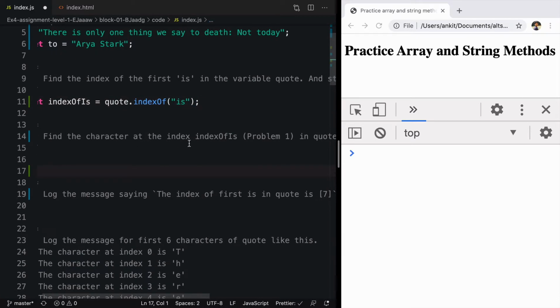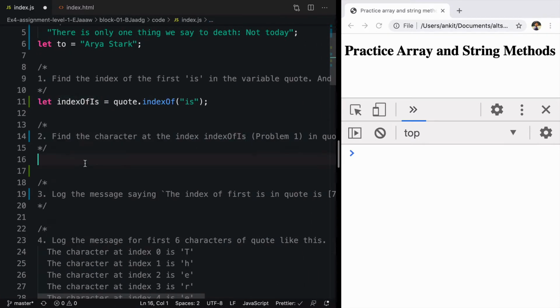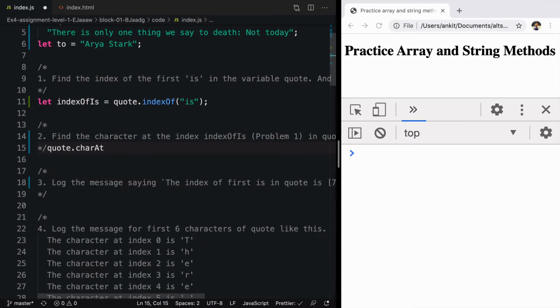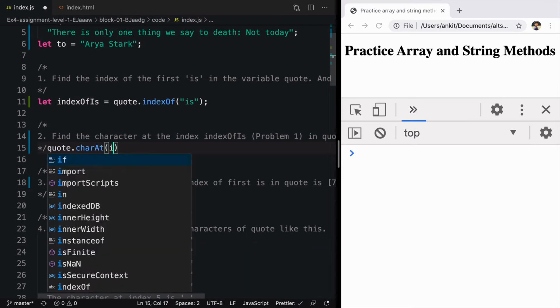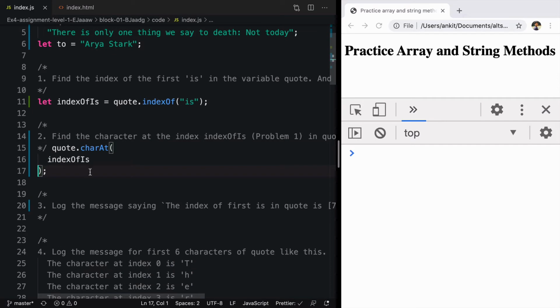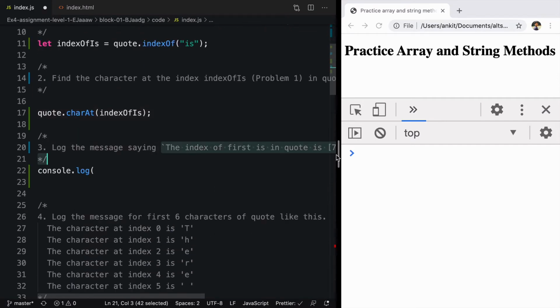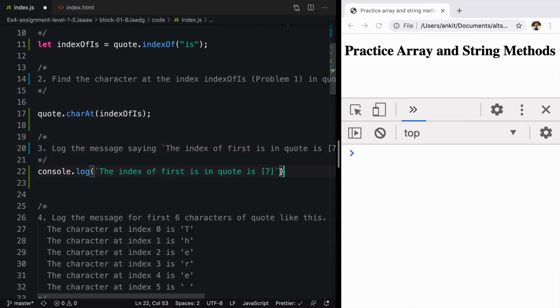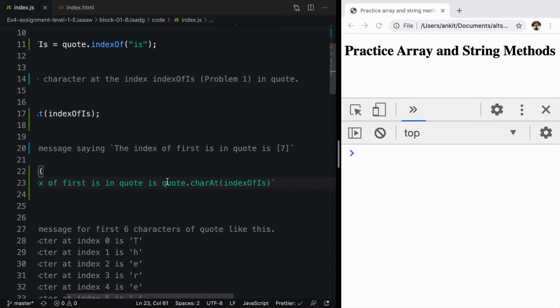Find the character at the index in quote. So we'll use charAt and pass the index. Log the message. So here we'll log this. We need to replace this 7 with the value of the index. So we'll just copy paste, or we can store this in a variable and use it here.